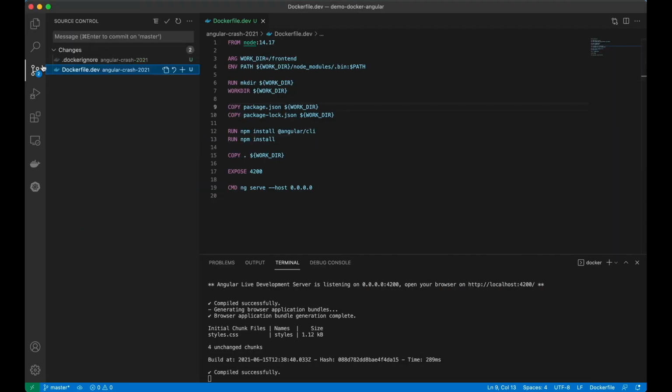So that is good. So we will add all the changes and commit. I'll type Dockerized Angular development application. Commit. There we go.